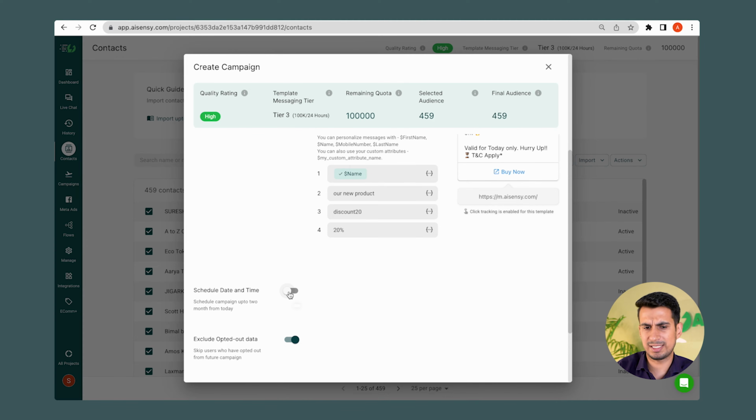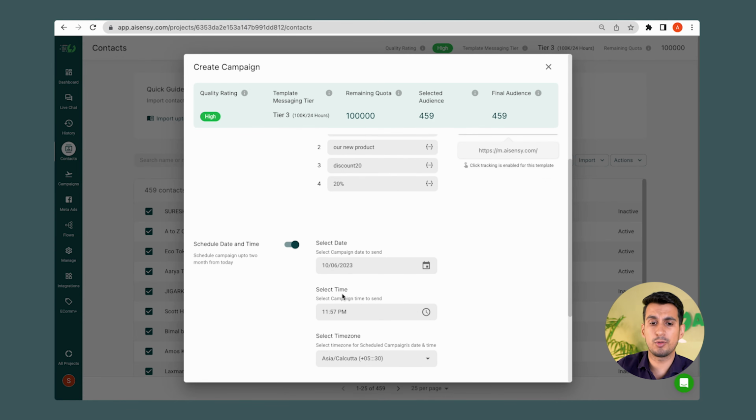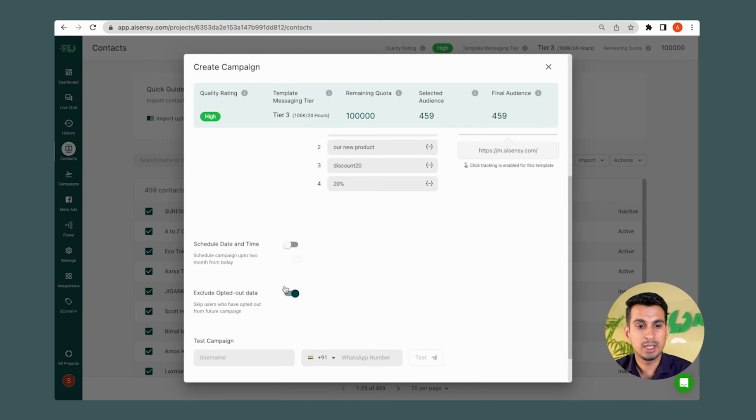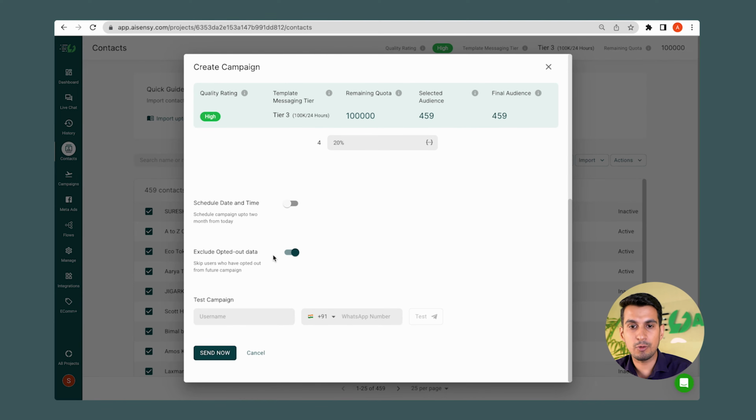Even I can schedule this message. I can say, okay, if I want to send this message tomorrow, like let's suppose you're sitting on a Friday and you wish to schedule this message for a Sunday, you can definitely do that via this feature. Moreover, you can exclude opted out data. This basically means that you can set up some keywords from the user saying, okay, if they say stop, they will be automatically opted out, right? And you can exclude this opted out data from your broadcast.